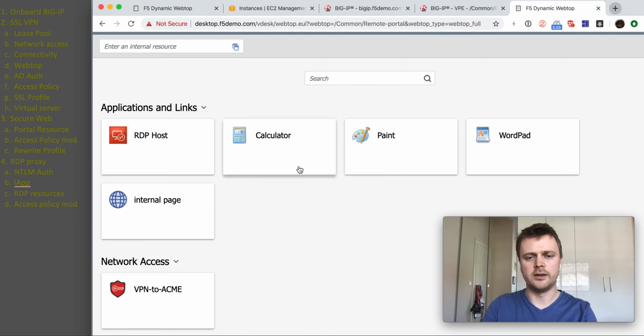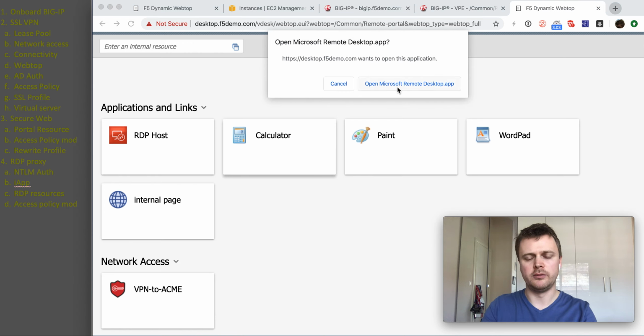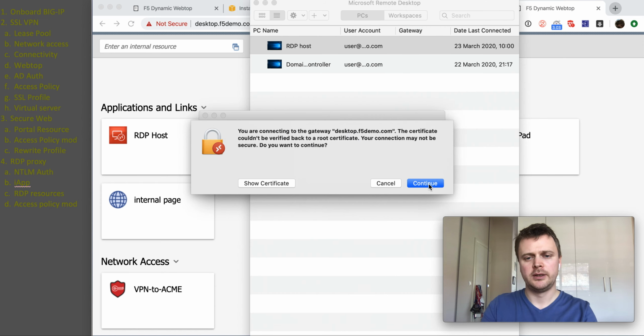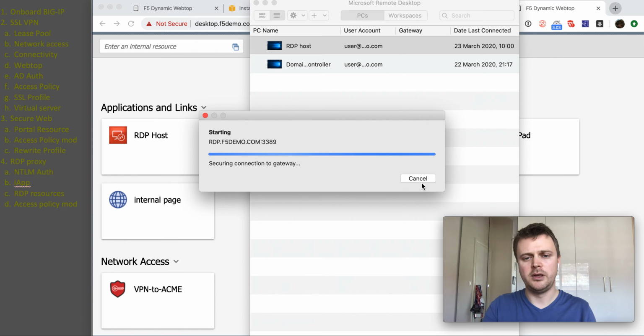As an example, we can use the Windows calculator that is going to be fired from my Mac. I can just click it over here. The native client is going to open. The certificate is not trusted. It is beneficial for us. I see desktop.f5demo.com. So we're going through the BIG-IP and not through the server directly. So the connection is encrypted and authenticated through the BIG-IP.